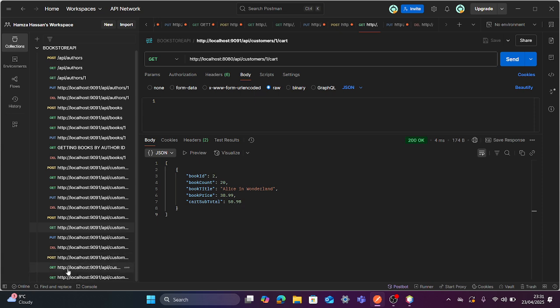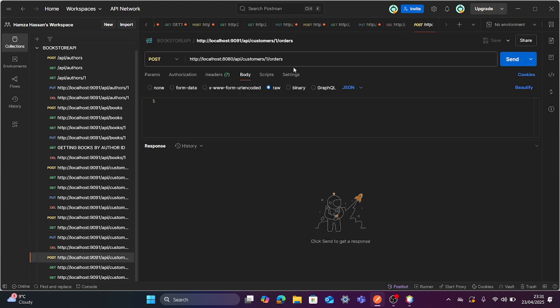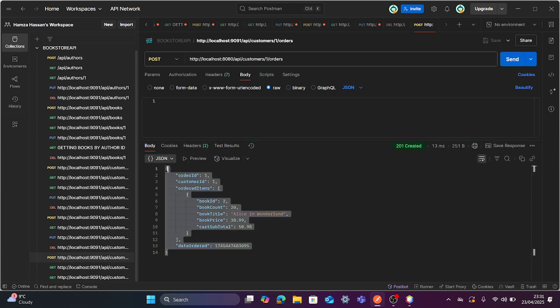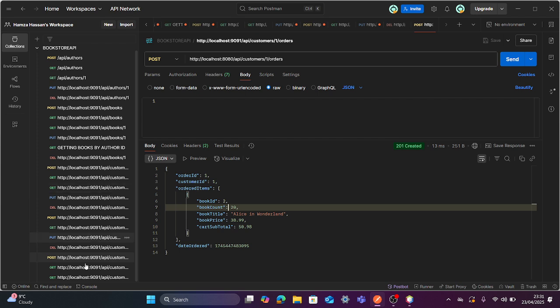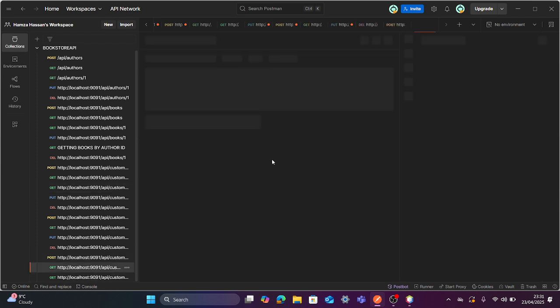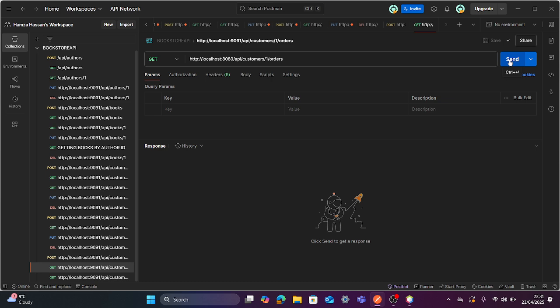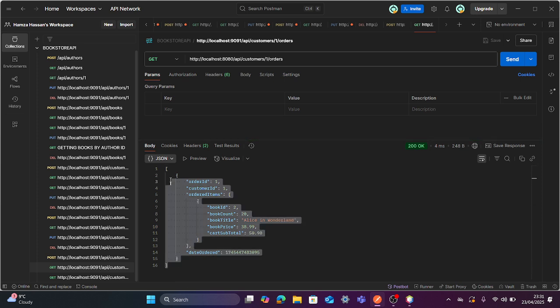Okay. Now moving on to orders. So this is to create an order. So for example, if I send, this will create the order. So it shows the order ID, customer ID, order items, book ID, book count, etc. Okay, so this creates it based on everything that I've given it. So then next, we're gonna get the orders. So here, now it's gonna show the orders.